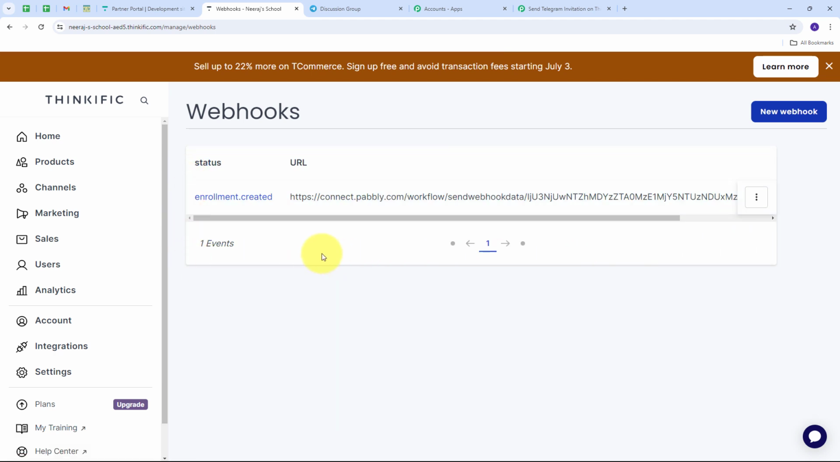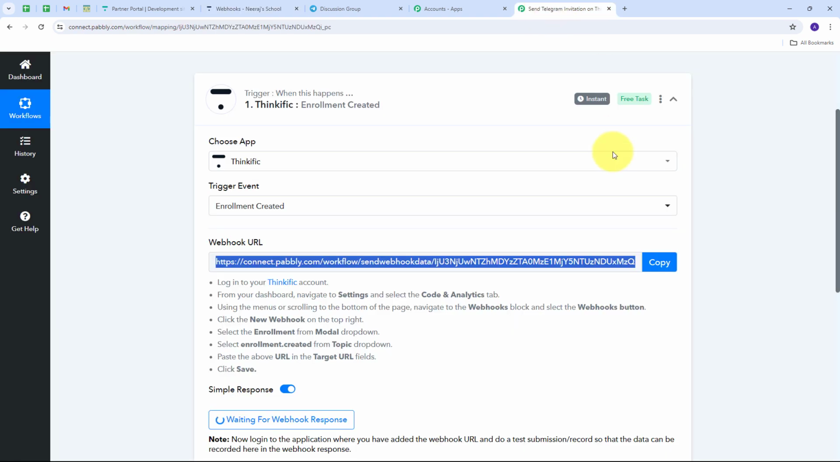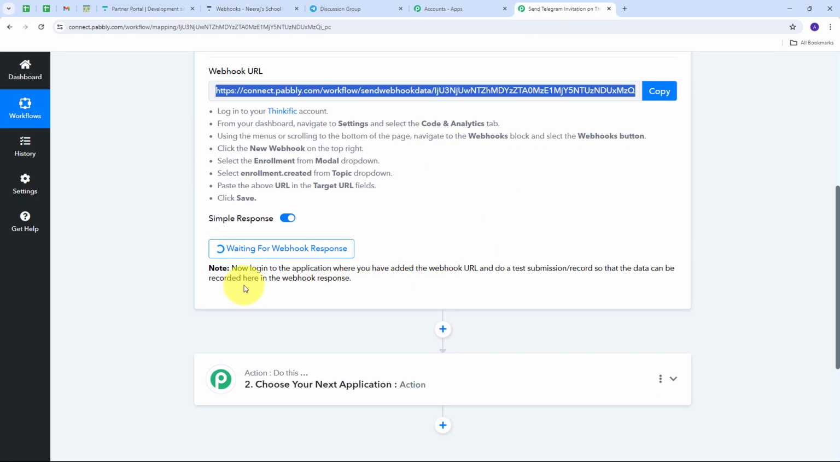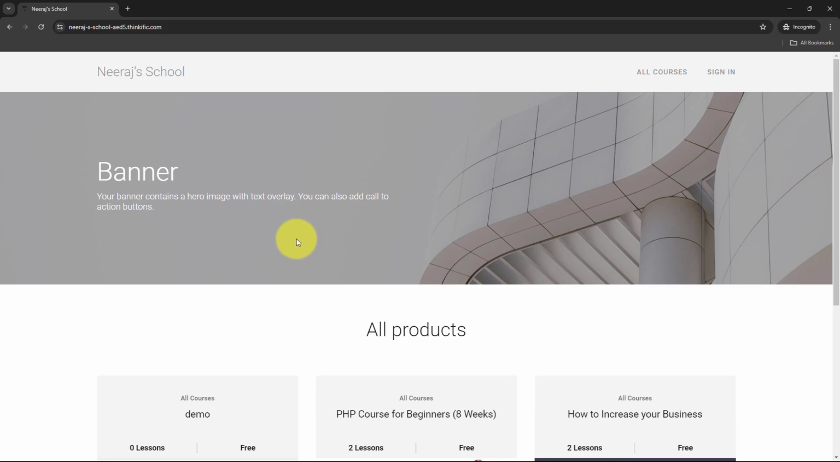Now what I need to do is go back to Pabbly Connect. And here in Pabbly Connect, we can see it is waiting for webhook response. So how are we going to get this webhook response? For that, I need to create a new enrollment of a student or a user in my Thinkific course. So here, I'm going to open my Thinkific site. So here, this is my site.